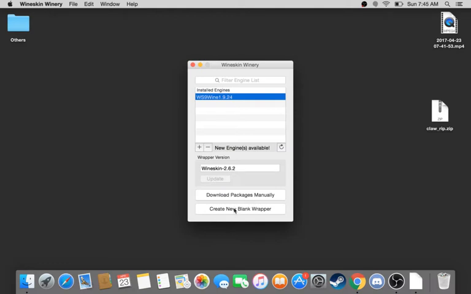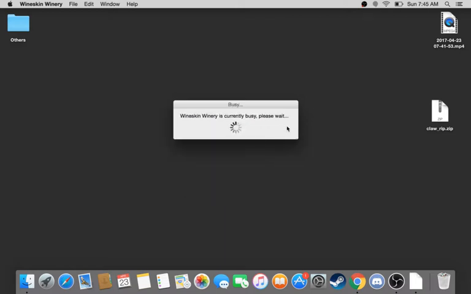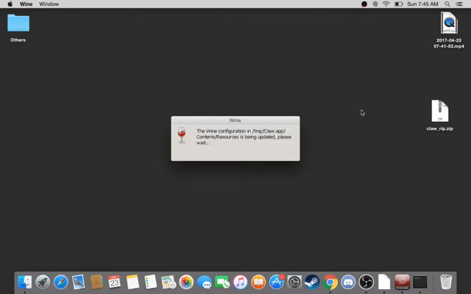After that, you're gonna create a blank wrapper. So this is what's gonna be your application. Name it whatever you want, name it after the game or thing you're gonna be actually doing or launching. So pretty much right now it's creating an actual application that you're going to be launching the game from.